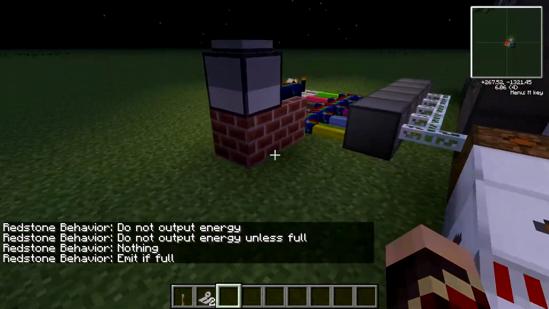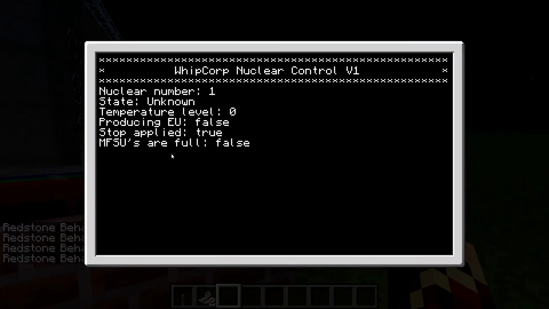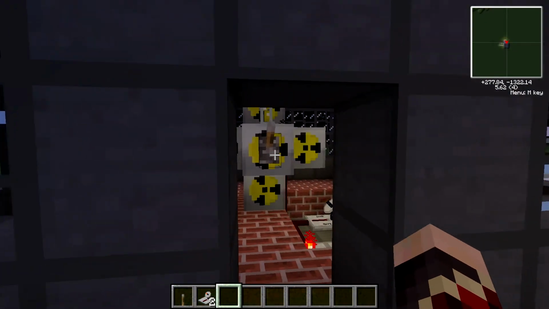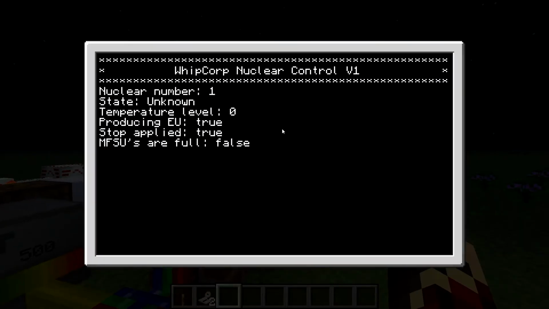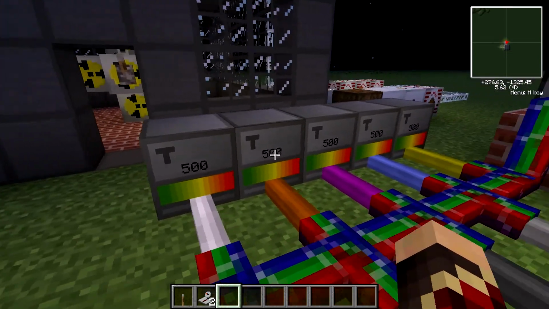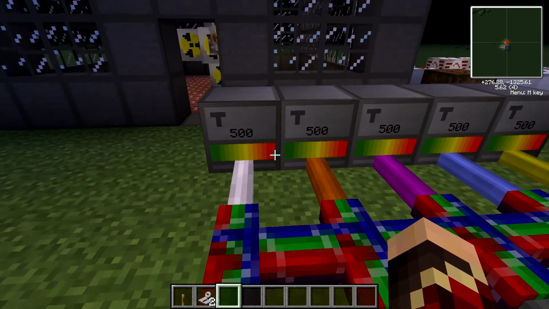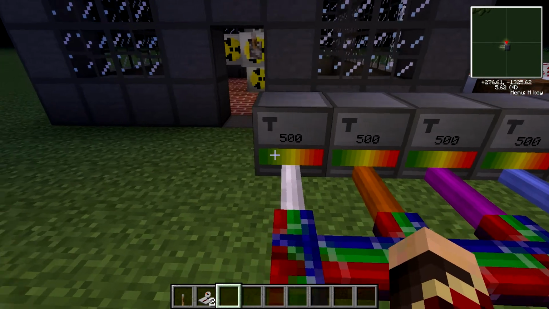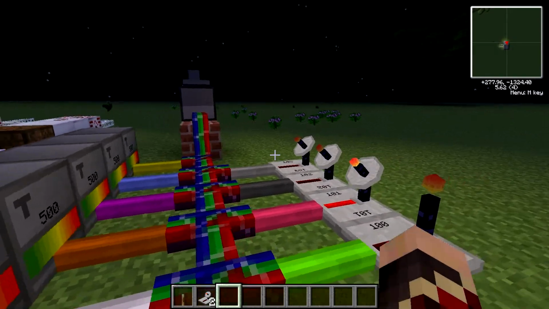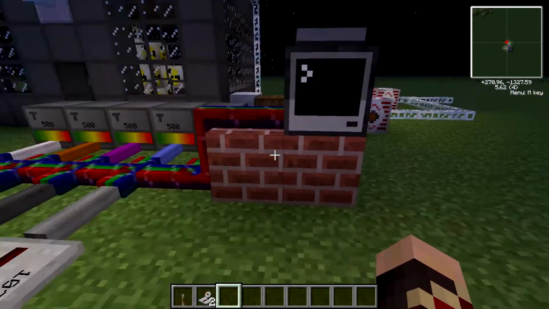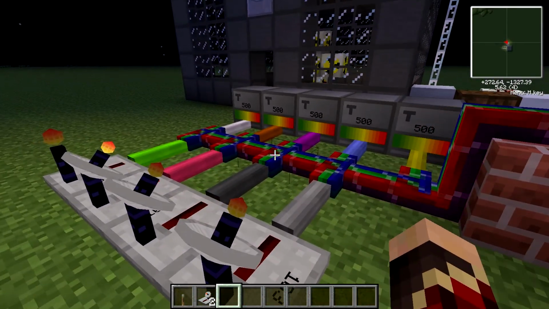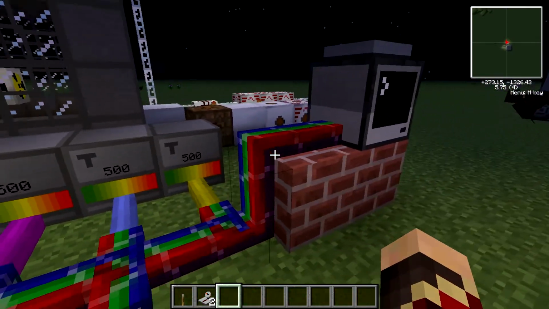And the next thing was this one's producing EU. Producing EU is false. Turn on the reactor, and it's producing EU. Yay! Now these got power as well. I think it heated up quite fast. I mean, dang, 500 degrees. Isn't it dispersing any of the heat? Okay, so we have read all the signals. We haven't tested these yet, because of the next thing we will do.